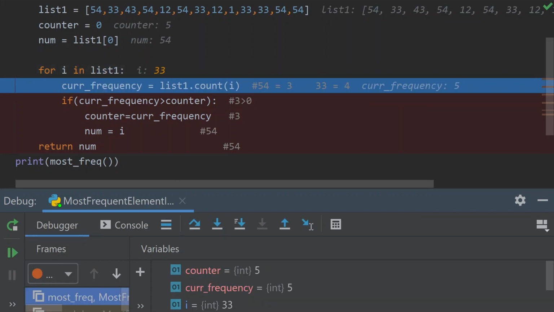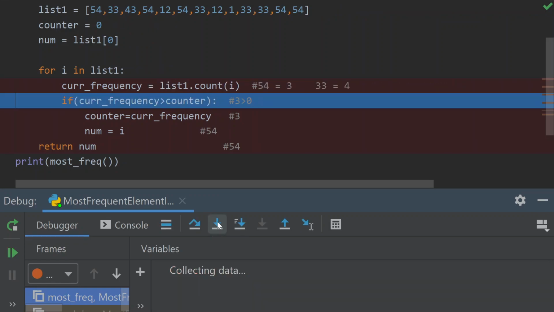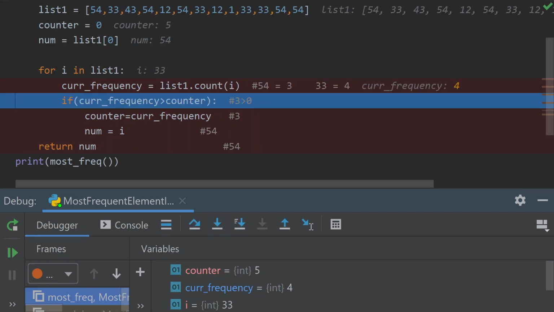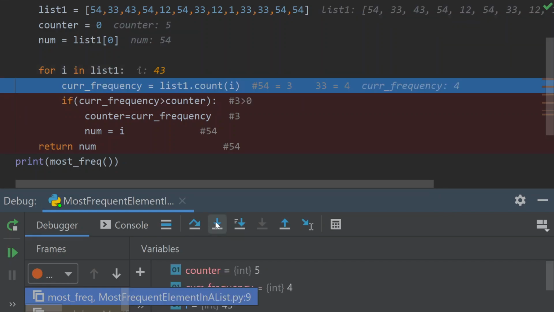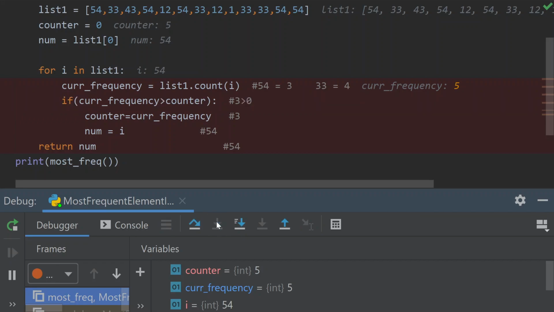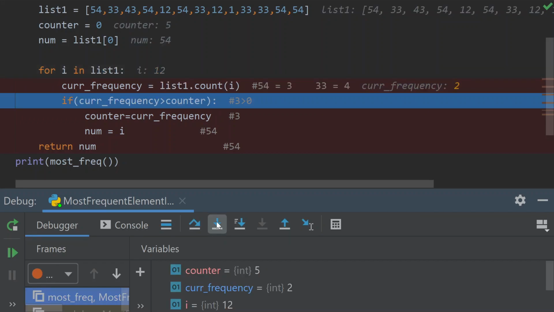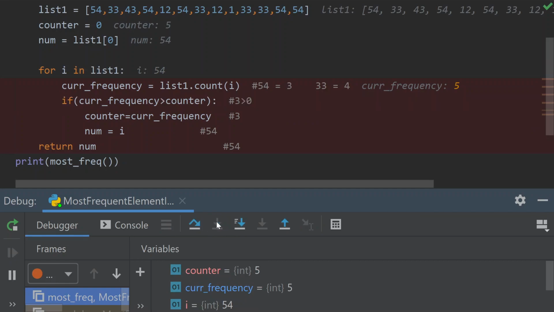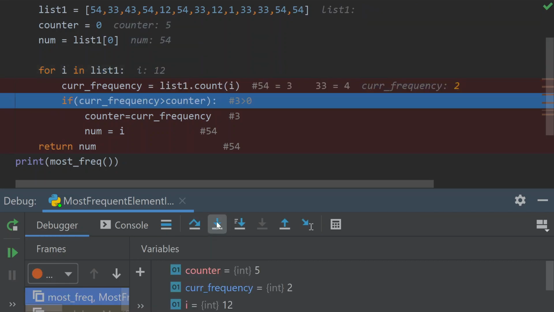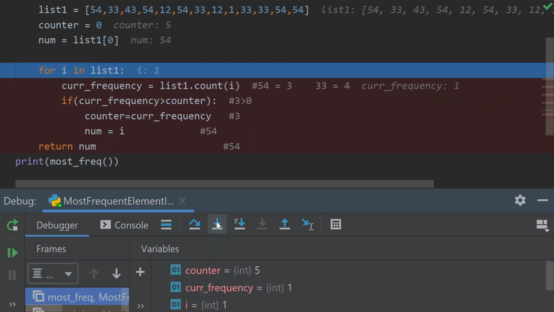In the second iteration it comes to 33, which is present 4 times, so obviously 4 is not greater than 5, so it will not go into this loop. Similarly, for other values the occurrences are not more than 5 times, so it will not go into this if condition at all. It will exit once it iterates through each and every element. Okay, so this is how you can easily find the most frequent element in a list using a traditional for loop and using an inbuilt count method.